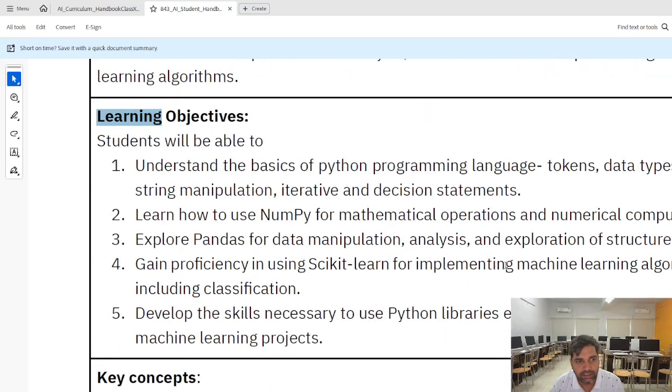Students, the objective of this lesson is that you'll understand the basics of the Python programming language: tokens, data types, lists, string manipulation, iterative and decision statements. You will also learn how to use NumPy for mathematical operations and numerical computing. We explore Pandas for data manipulation, analysis and exploration of structured data. We gain proficiency in using scikit-learn for implementing machine learning algorithms, including classification. We develop the skills necessary to use Python libraries effectively in data science and machine learning projects.